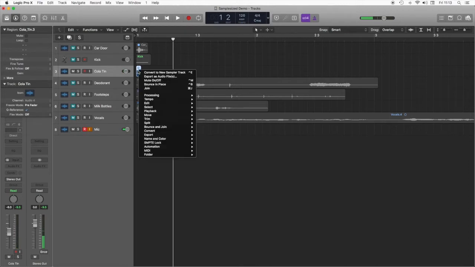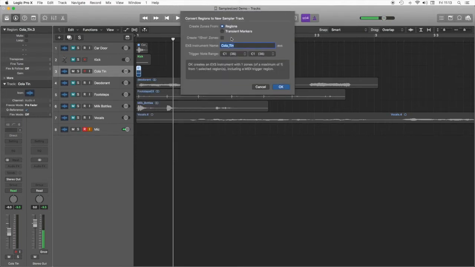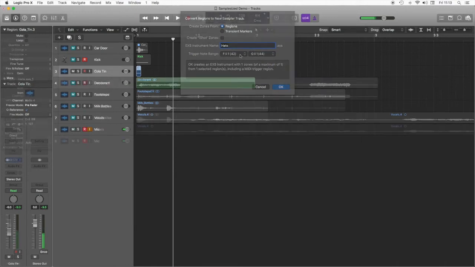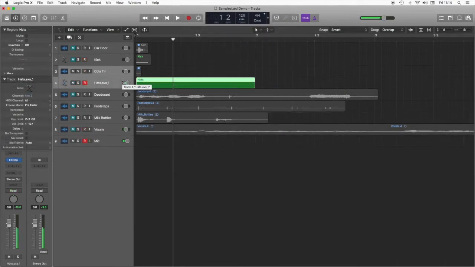And again, Control click. And at the top now I've got Convert to New Sampler Track because it was the last command I used. Same thing, regions, I'm going to call this closed hat, or just hat. The trigger note range this time I'm going to have as my hi-hat key, which is usually an F sharp. So F sharp 1, F sharp 1. Now to pick that, I actually press the button on my MIDI keyboard, so I press the F sharp key. Depending on the key you press, it will automatically change it. And again, I've got my newly clicked hat sounds. Let's move on and do some more.